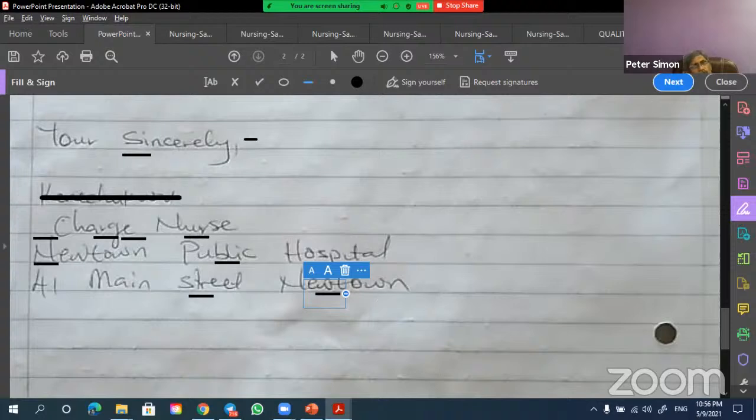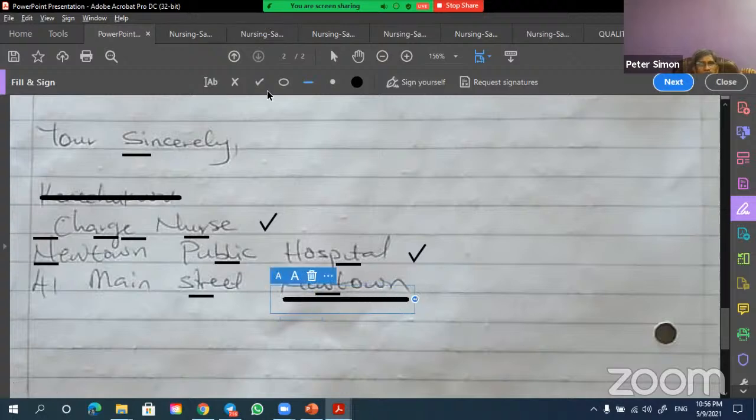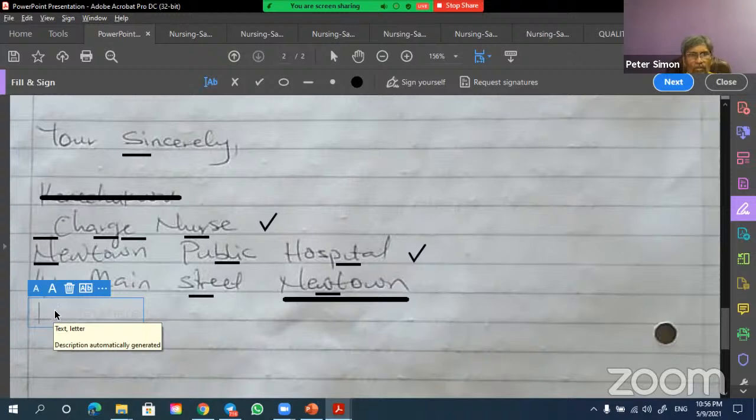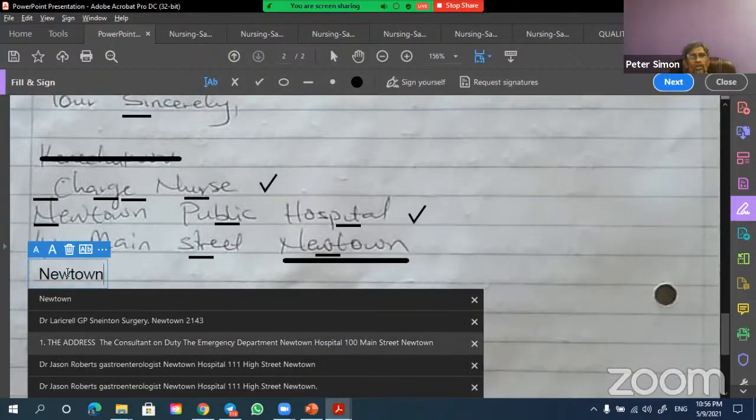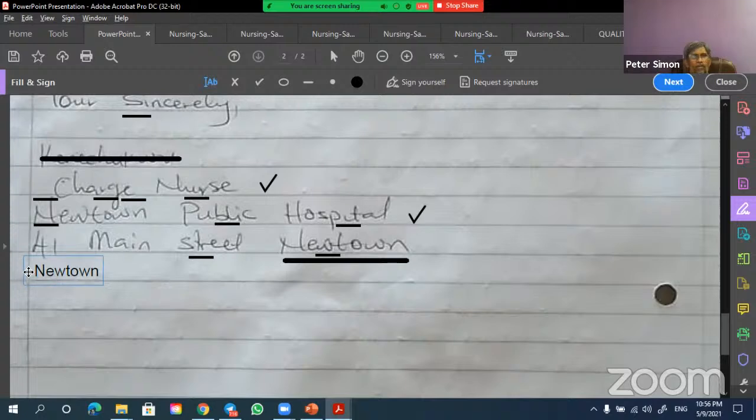Okay, fine. So you can say charge nurse, Newtown Public Hospital, 41 Main Street. This Newtown should go down. So you can write Newtown here. Newtown will come here.